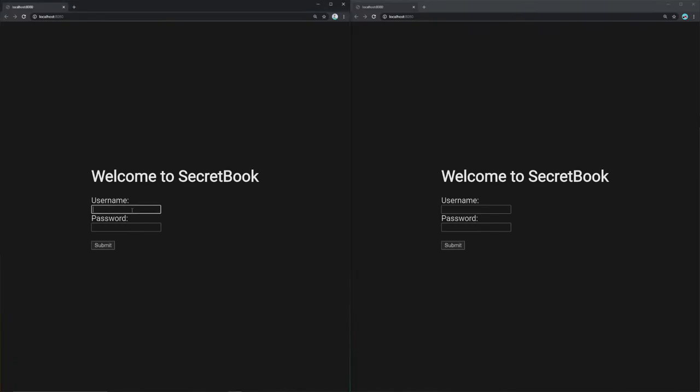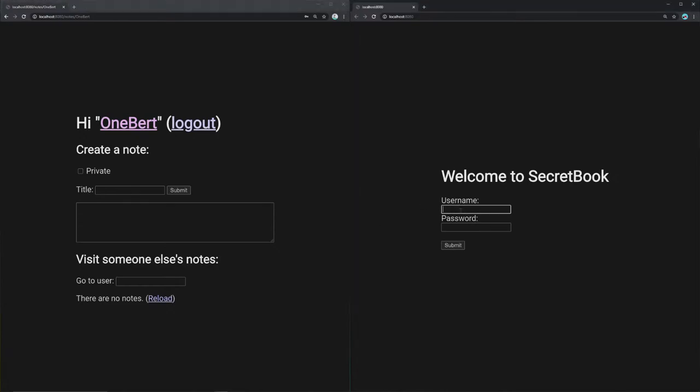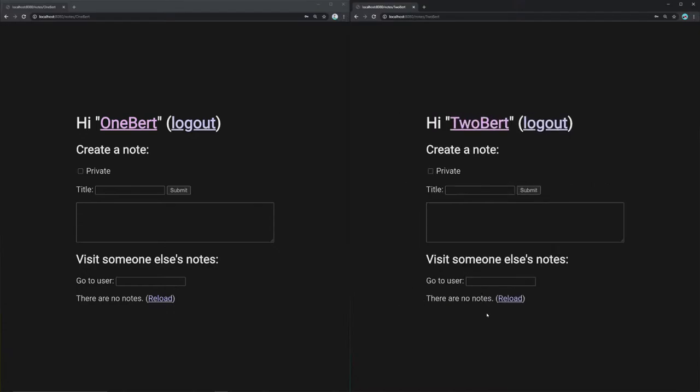So the left person is going to be called one Bert, because that's a name. And I'm going to pick a password for them. And I'm going to call the second one two Bert. And I'm going to pick another password, four letters. I mean, I could have checked for password security, but this thing is so insecure that it doesn't really matter.